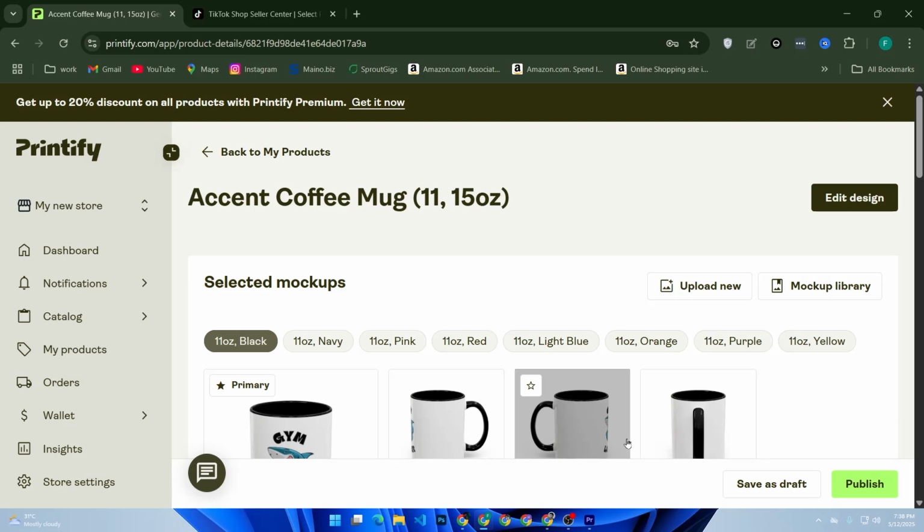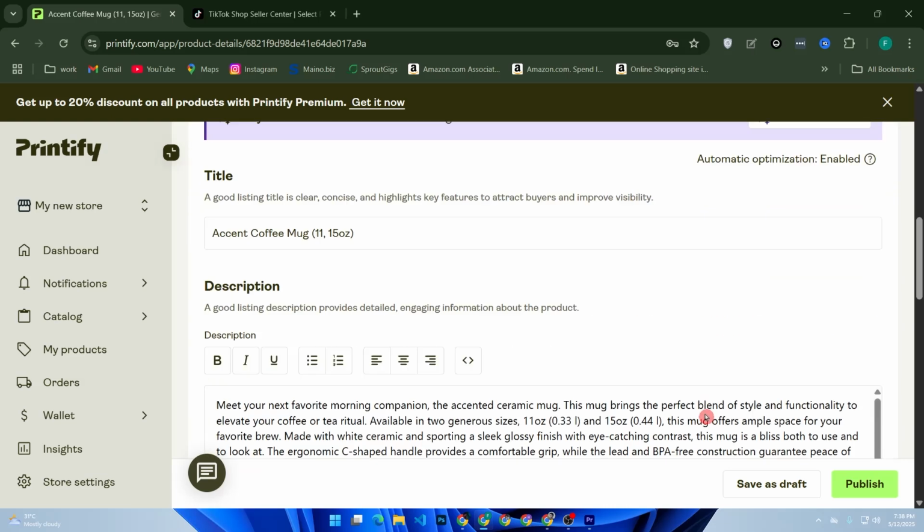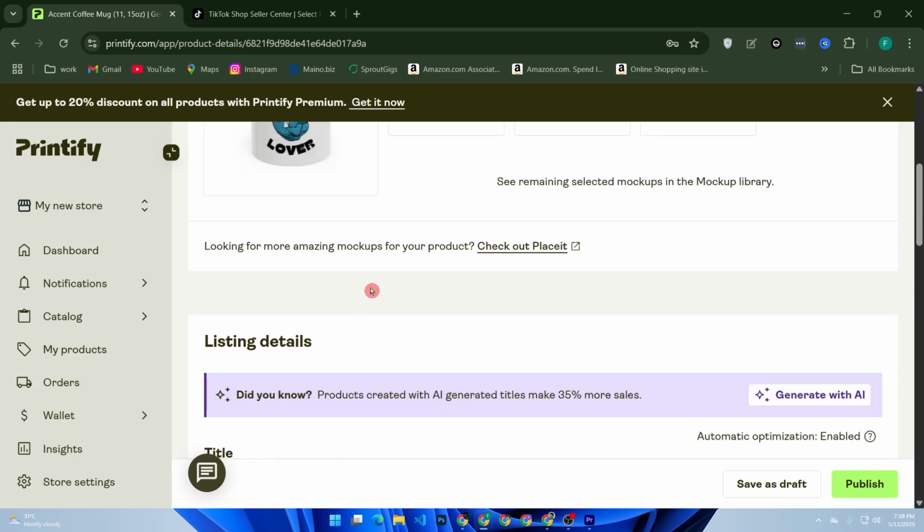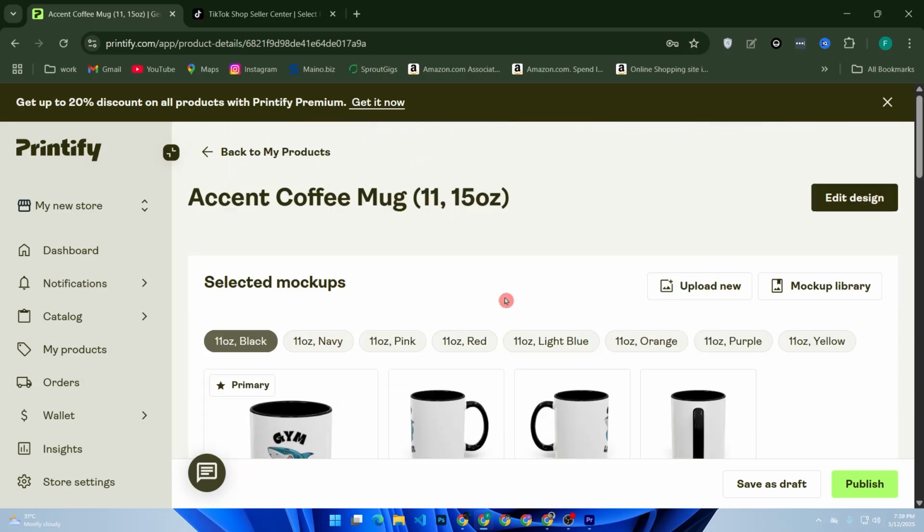Once your product is ready, click on More Actions. Then download product details. This will give you the product description, mockup images, and variant information. You will use these assets to manually list the product on TikTok shop.